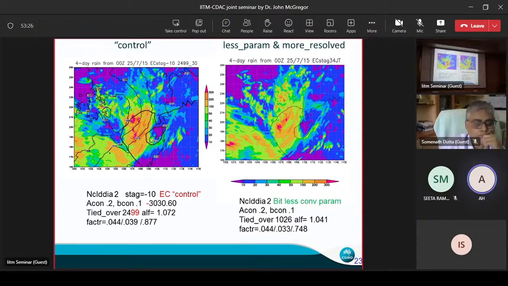So in the model, I have a formula. This one was less parameterization. Usually, we've got about 70 or 80% parameterized, and then the remainder is left to the resolved.